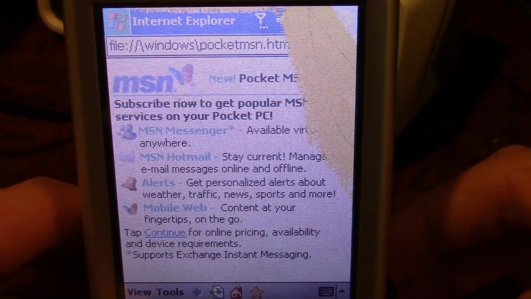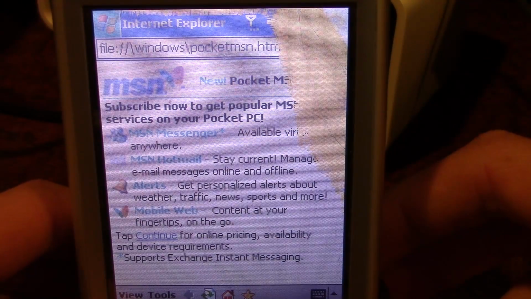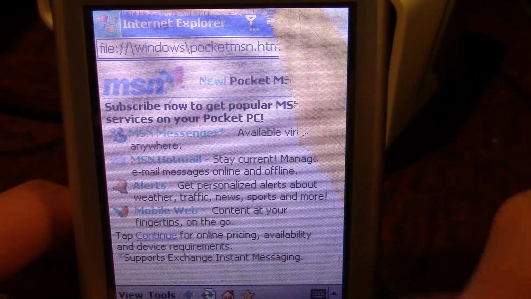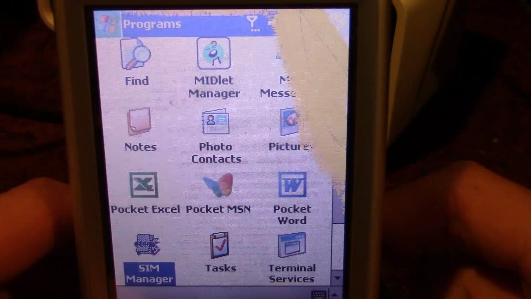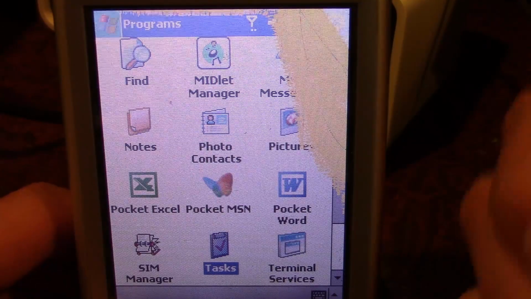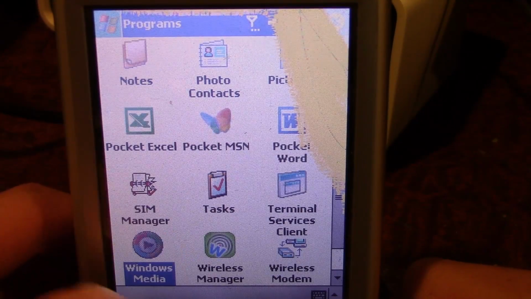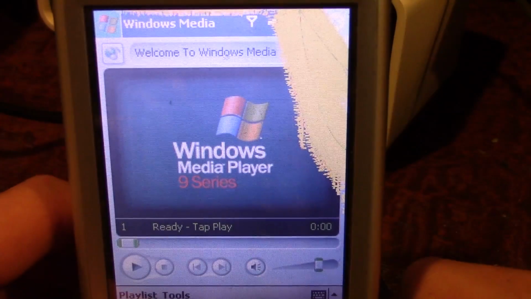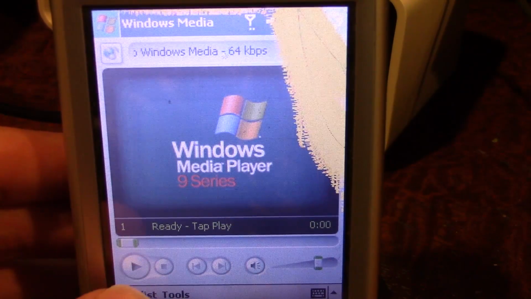Pocket MSN, pretty self-explanatory as well. If you were subscribed to MSN, you could use all these services here in a quick little application. You've got your SIM Manager, Tasks, which is going to be similar to any sort of task program, Terminal Services Client, Windows Media Player. We'll go ahead and launch that. This is Windows Media Player 9, actually, or at least it's based off of Windows Media Player 9.